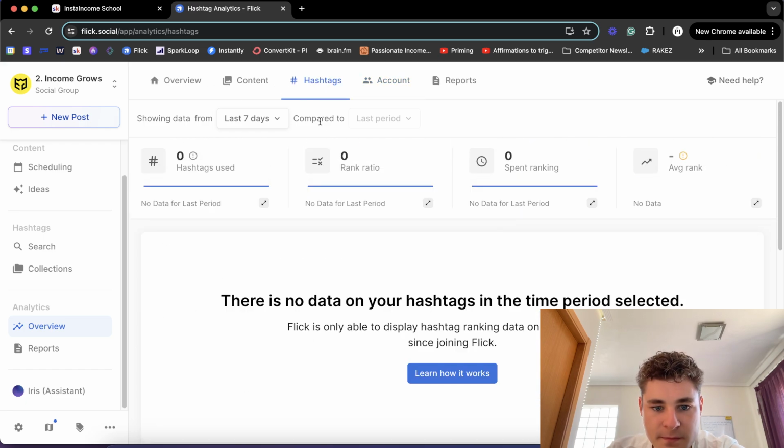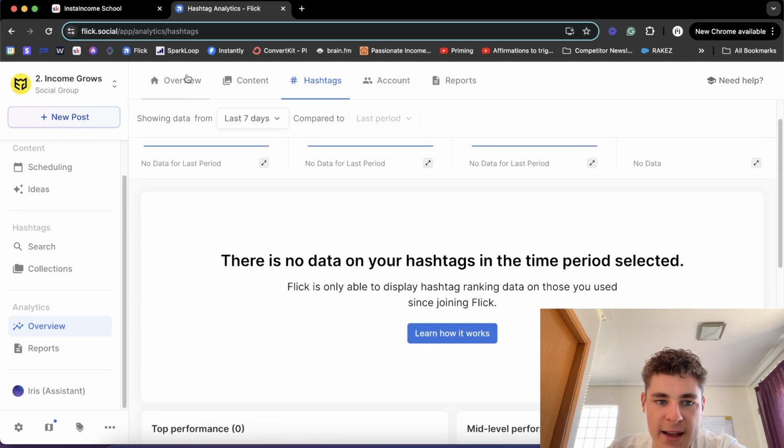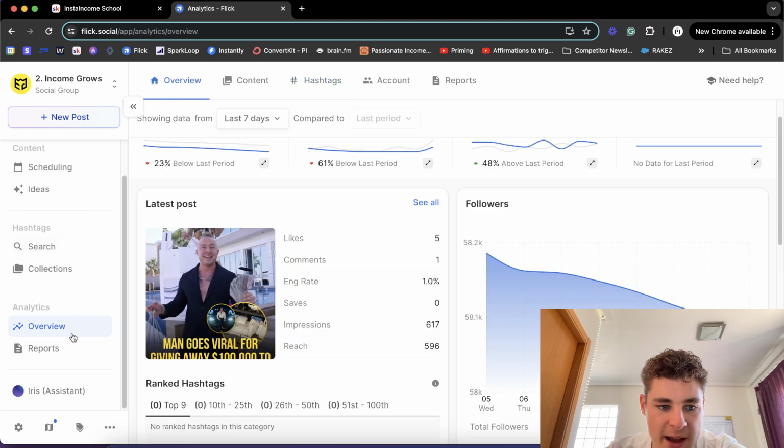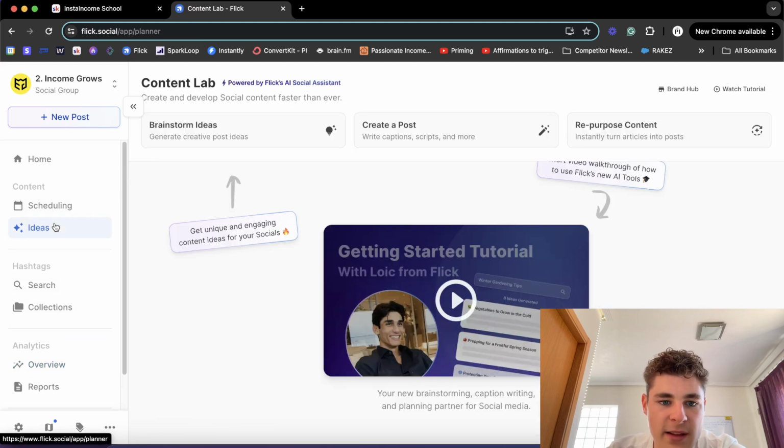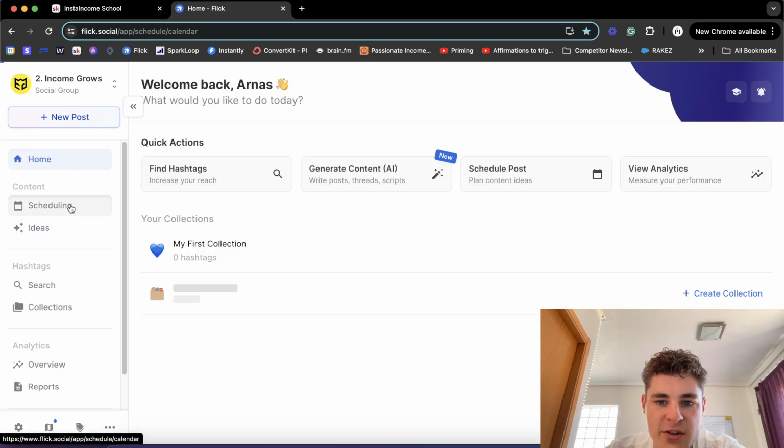This is great. Like hashtags, if you rank on any of them, you can see it here. Again, this profile is not incredibly active. It's not active at all. But I love this. And they add more features. You can have ideas. You can repurpose content here. But mainly I use it for scheduling.